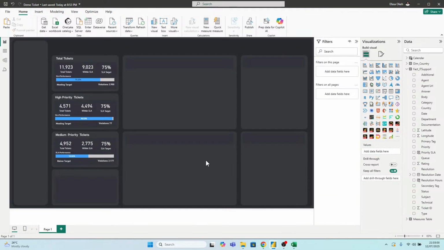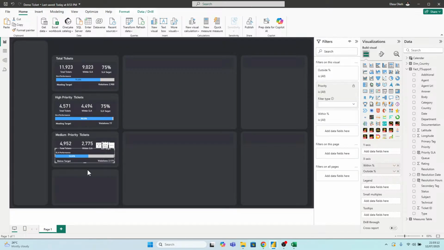So you can see we are actually below target when it comes to medium priority tickets. Look at our SLA performance, 56%. We're actually below target in terms of medium priority tickets.